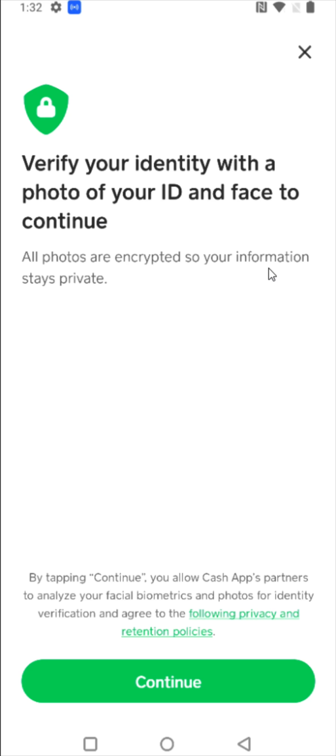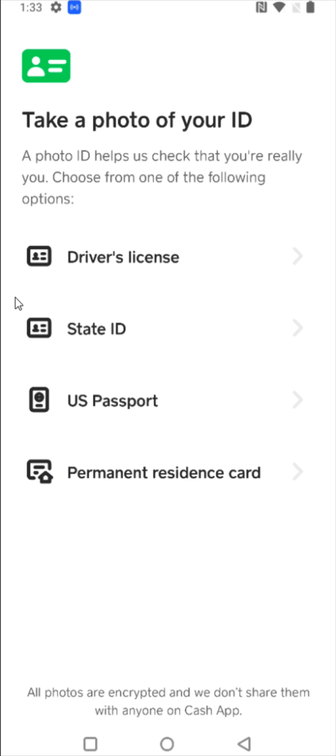All photos are encrypted, so your information stays private. If you want, you can read over the privacy and retention policies. And then once you want to move on, you can click continue. And then you can select which form of ID you want to use to verify.